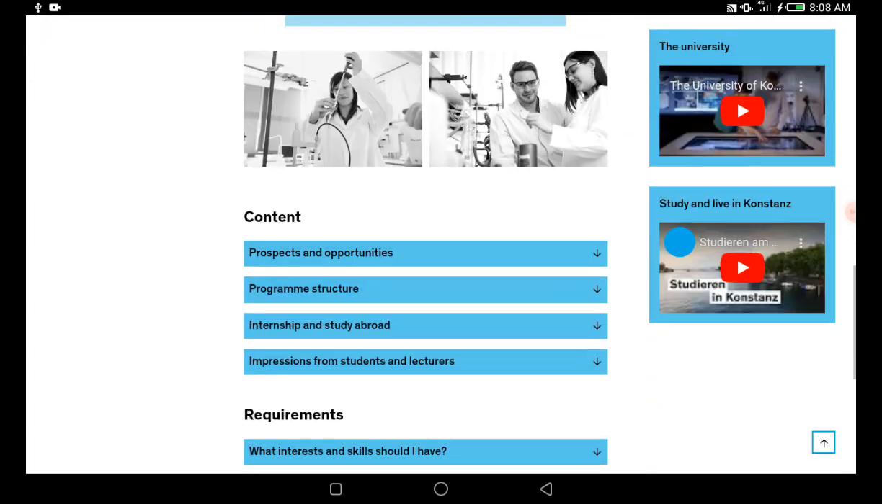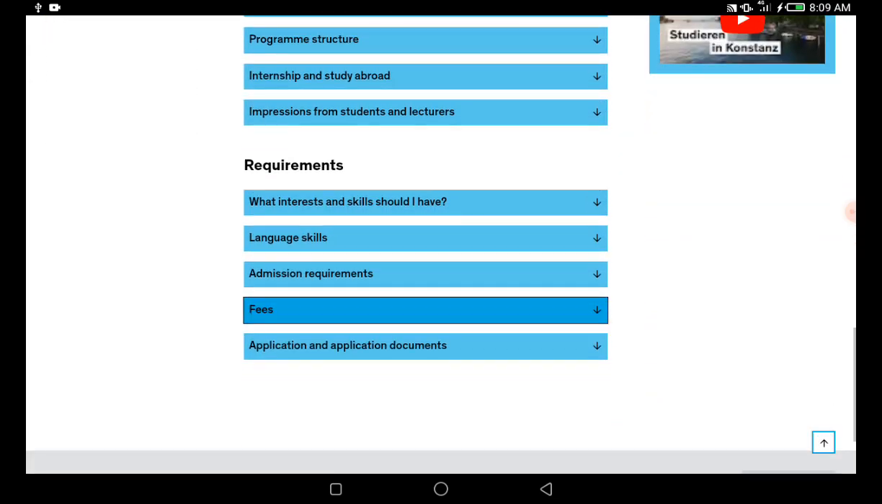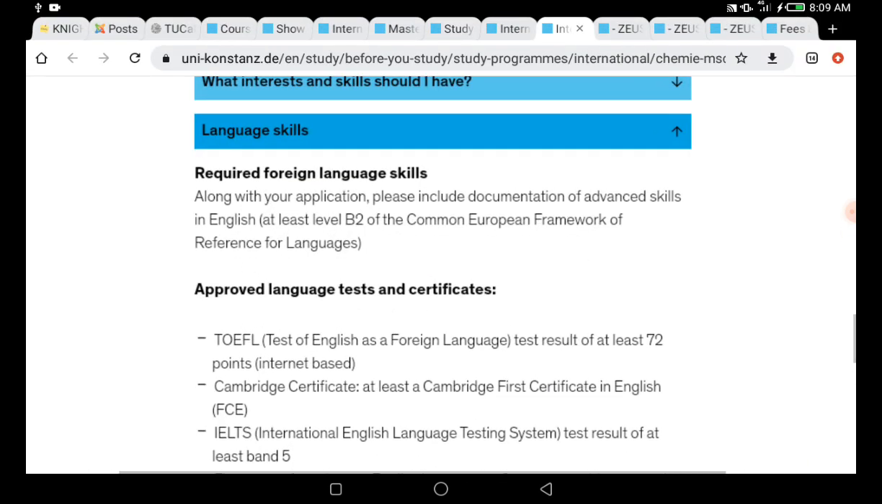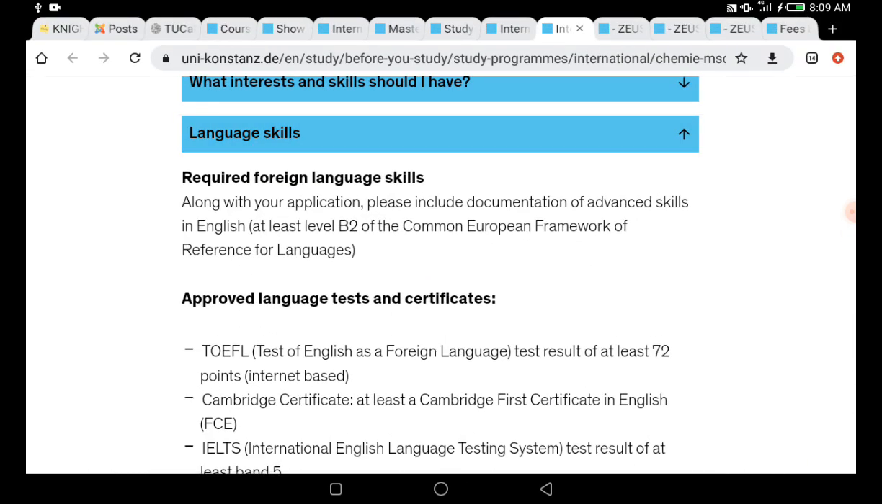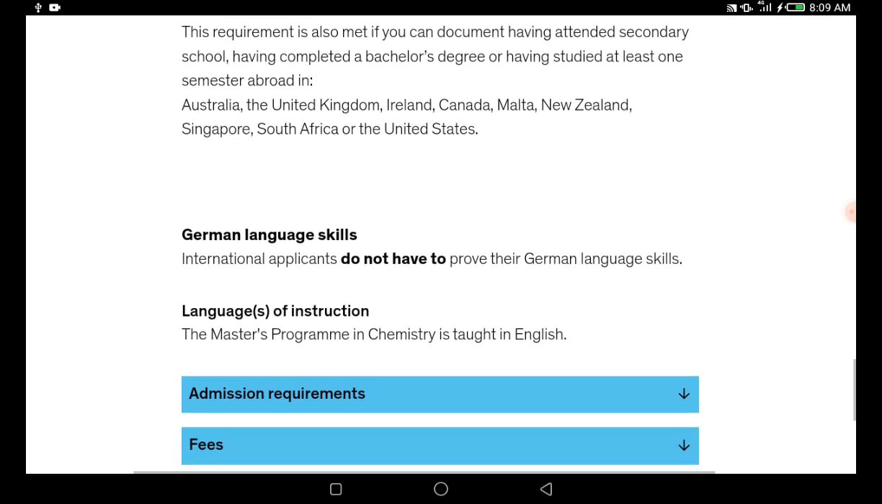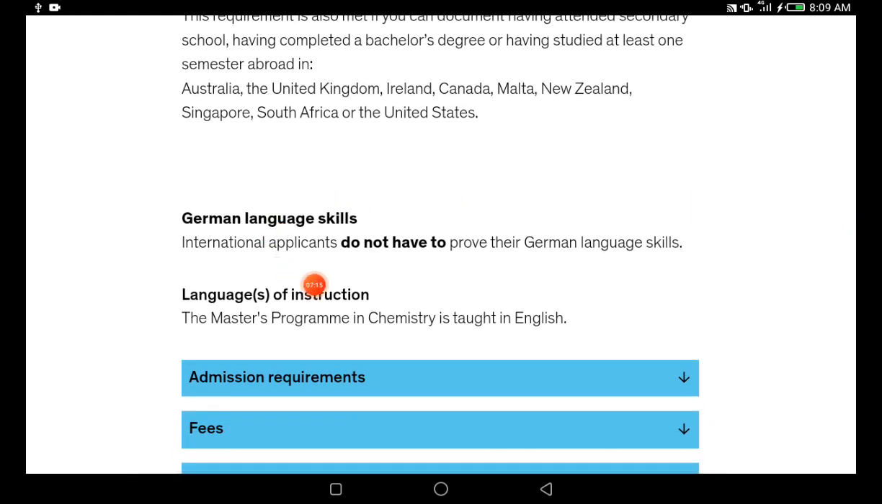So after that, you can scroll down to this part where it says language skill. Along with your application, include documentation of advanced skill in English, which means this program is taught in English. And if you scroll down here, it says international applicants do not have to prove their German language skill. Master program in chemistry is taught in English.